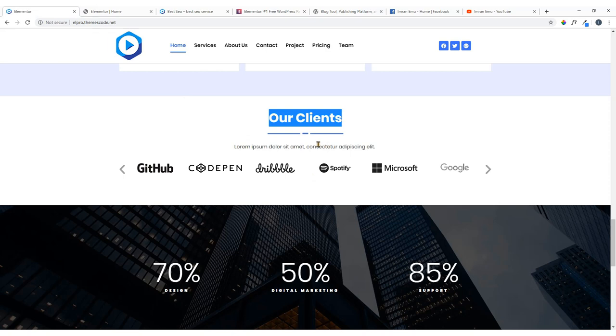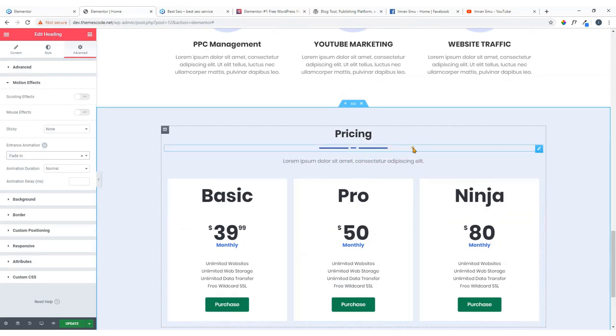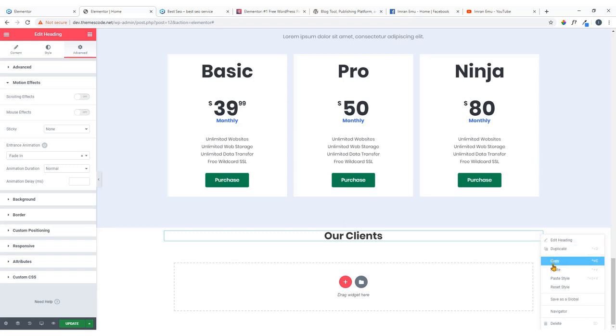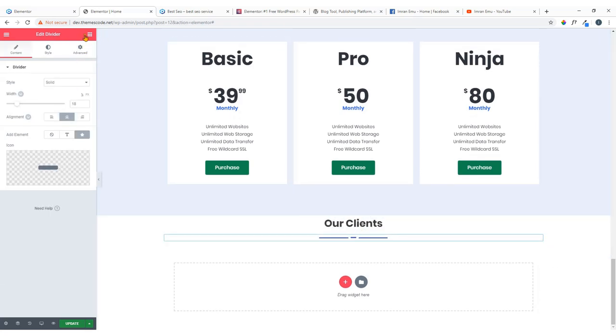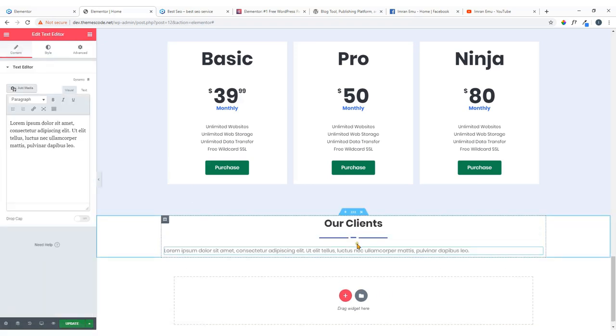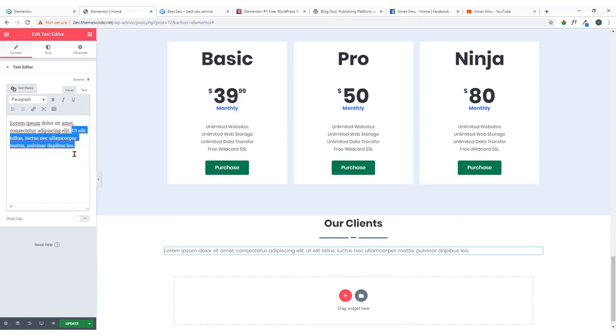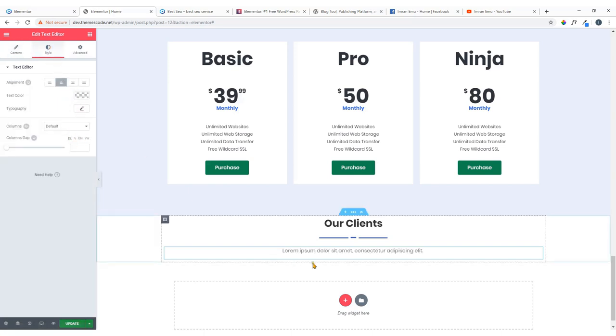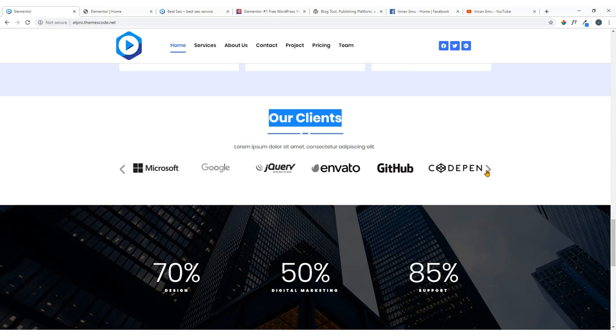That's good. And what I'm going to do, just going to copy it. I'm going to copy it and paste here. And again click here just to bring some text, and align it to center. Now here you can see this image carousel. And I'm going to add this carousel.